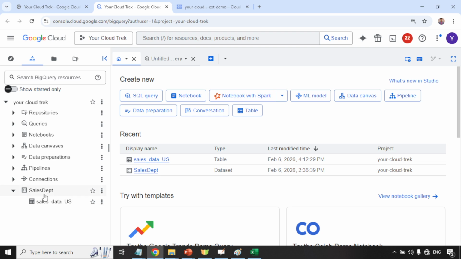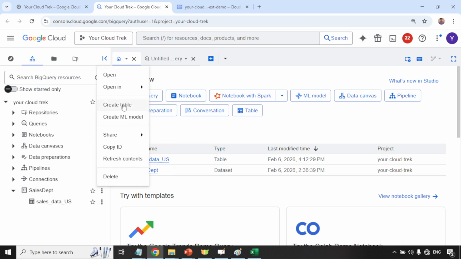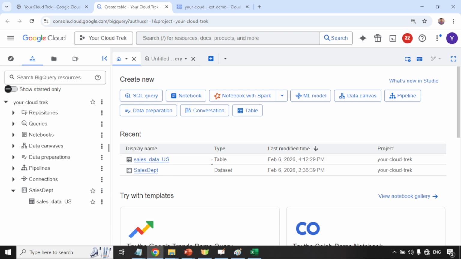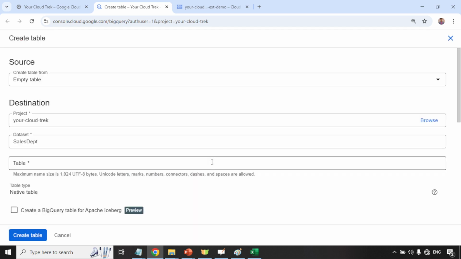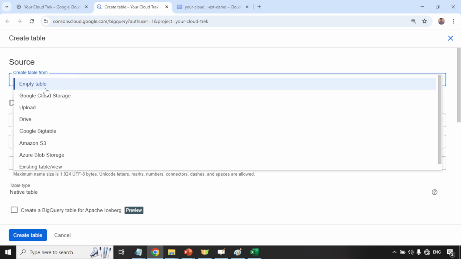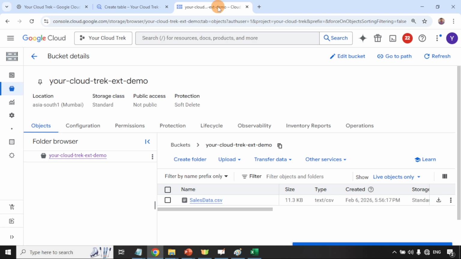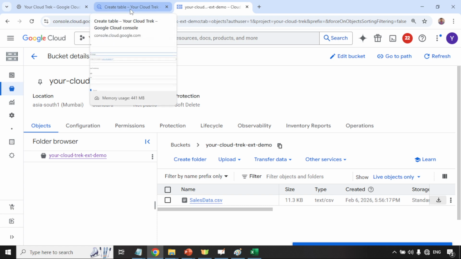Now I want to create the external table. So just select this dataset only, click on create table, right? And then we just need to select the source as Google Cloud Storage. It is because through this storage I am going to create the federated queries.